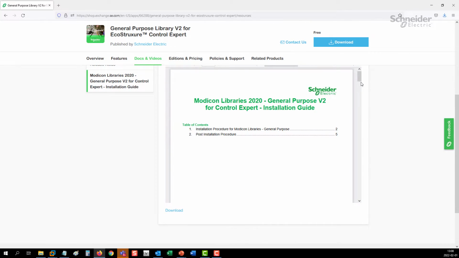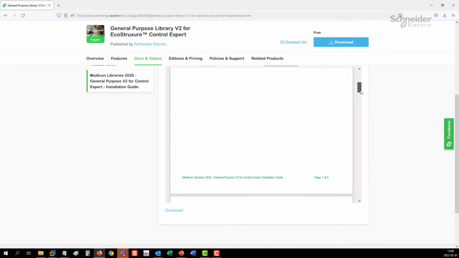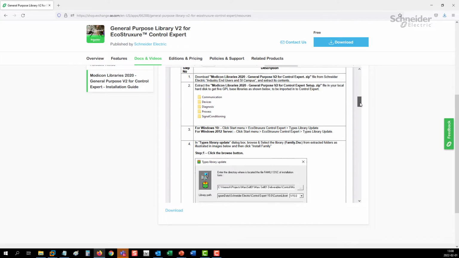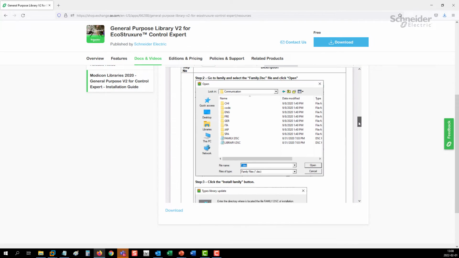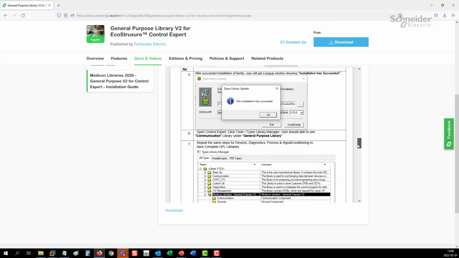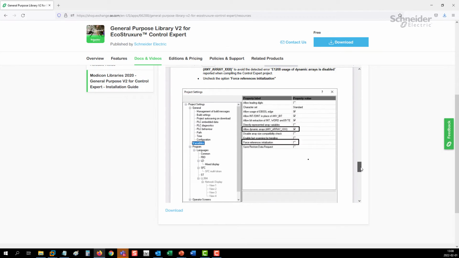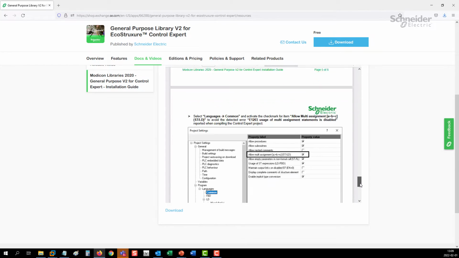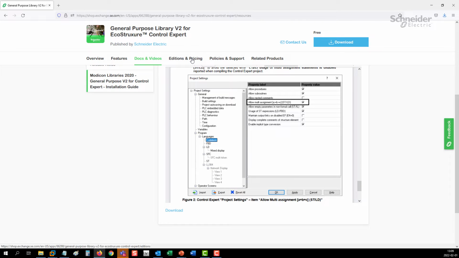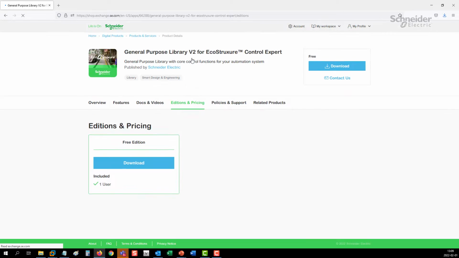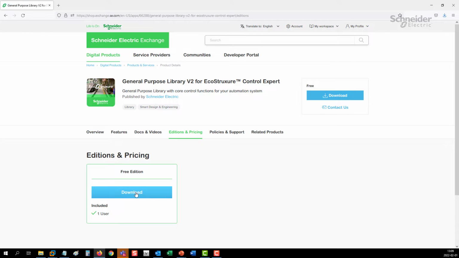That will give you a step-by-step guide on how to install the GPL library into Control Expert, as well as the project settings that you will need in your specific PLC program or application in order to use the GPL function blocks. Then you can click on the Additions and Pricing tab, where you will find the link to download free of charge the General Purpose Library version 2 for EcoStruxure Control Expert.